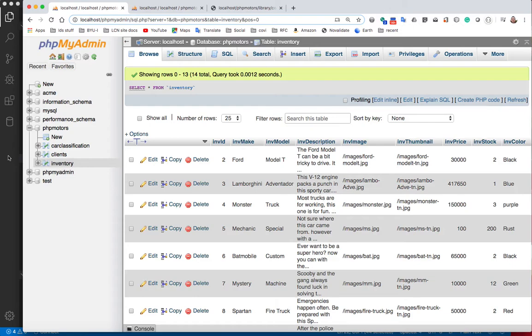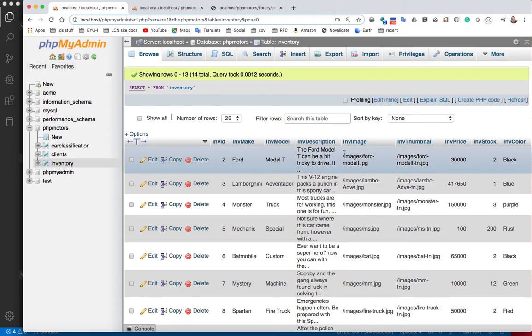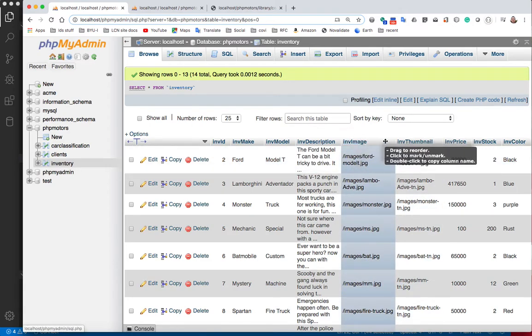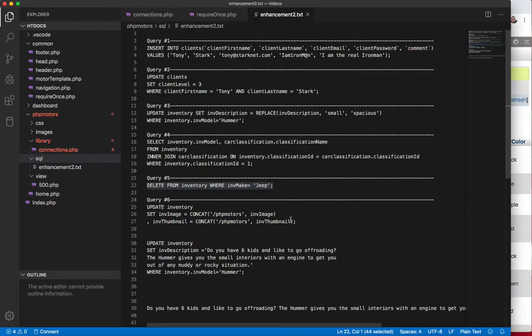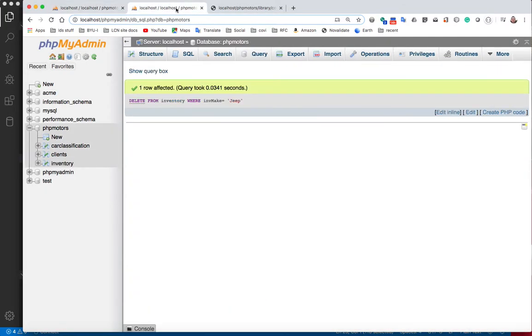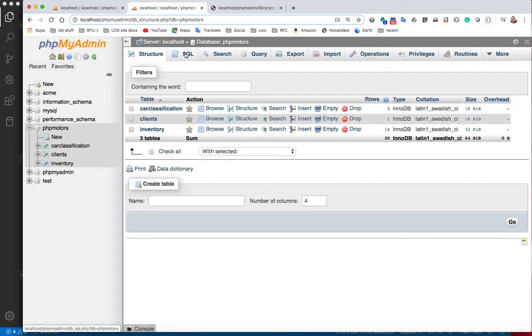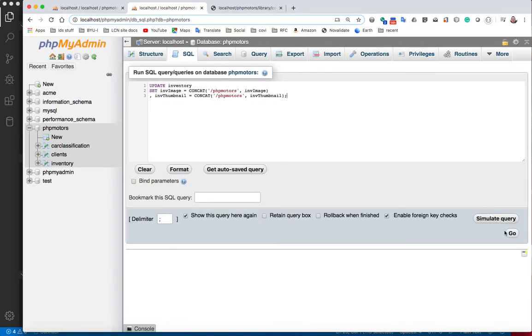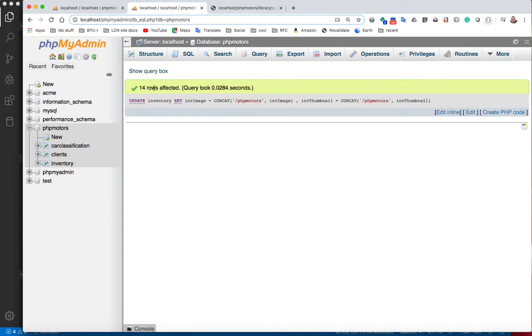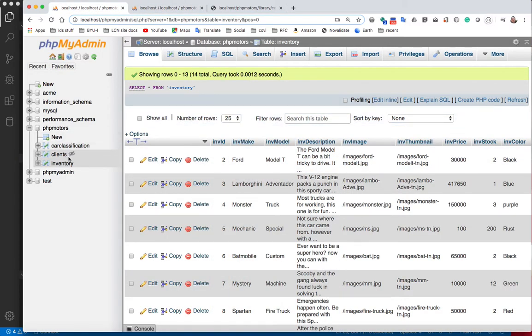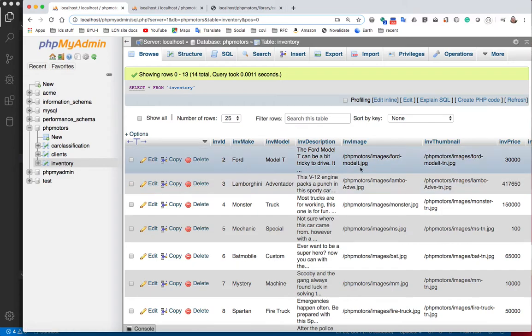Number 6 is to change or add the path for the PHP motors database on these 2 columns, the image and the thumbnail. So we're gonna go ahead and copy our last query and run. So our database, our SQL, and run our last query. It indicated that it has run and affected 14 rows. Excellent. So let's go ahead and look, refresh this. And as we can see, now both of these columns have the PHP motors concatenated into the previous path.